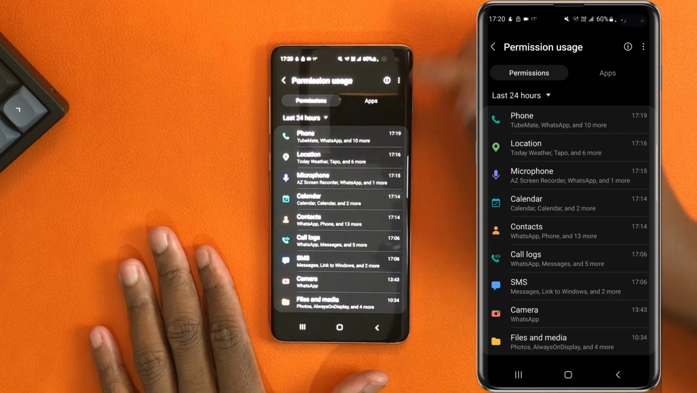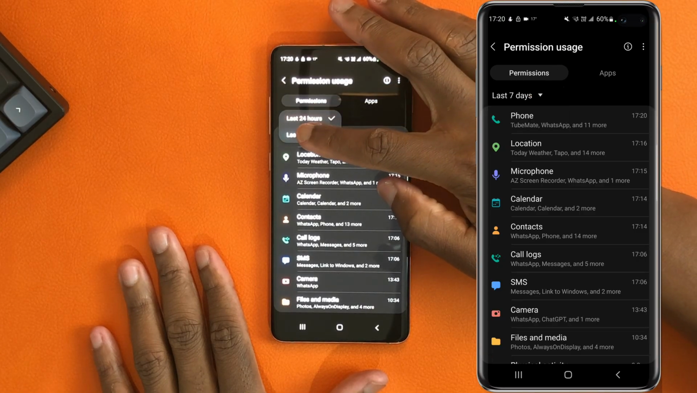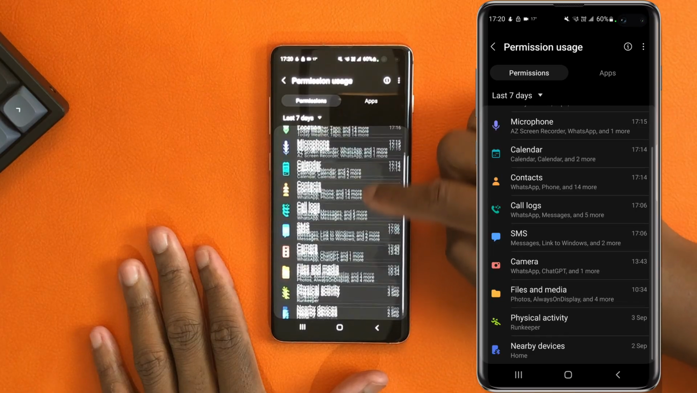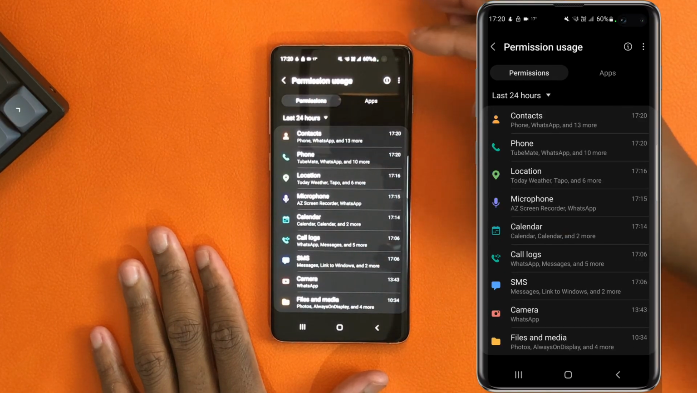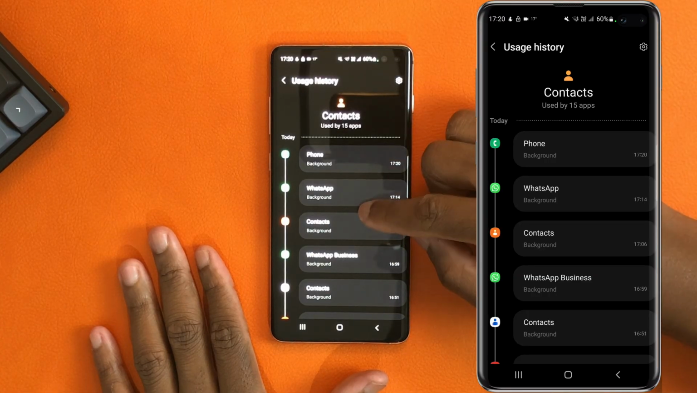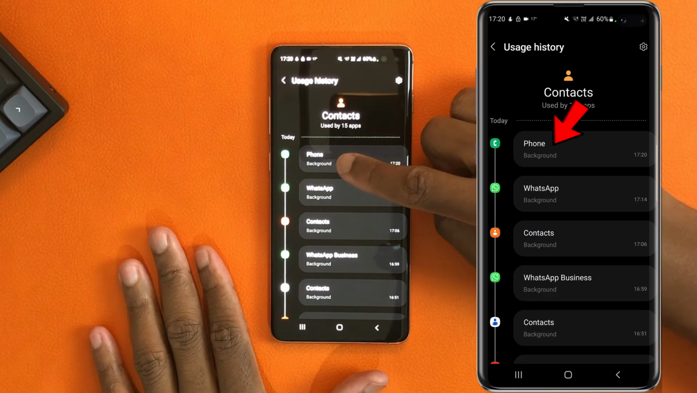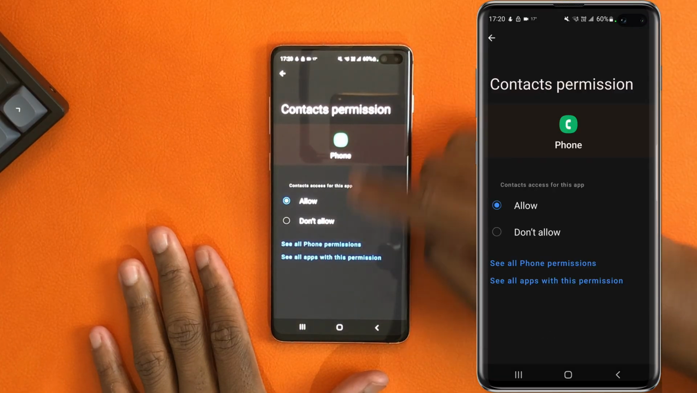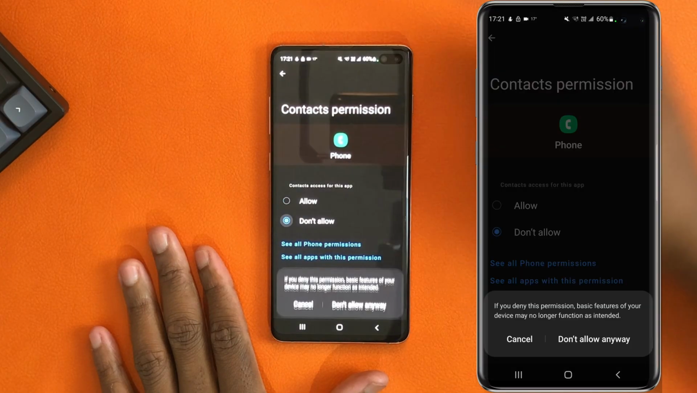For example, here you have for the last 24 hours. If you tap there, you have the option to set for the last 7 days. And this list can increase. Let's set this one to 24 hours. Let's tap here on contacts and you will see all the apps listed here that had access to your contacts. If you don't want any of the apps here having access to your contacts, what you can do again is just tap on the app and then right here it will take you to the app's permissions and you can set that to don't allow.